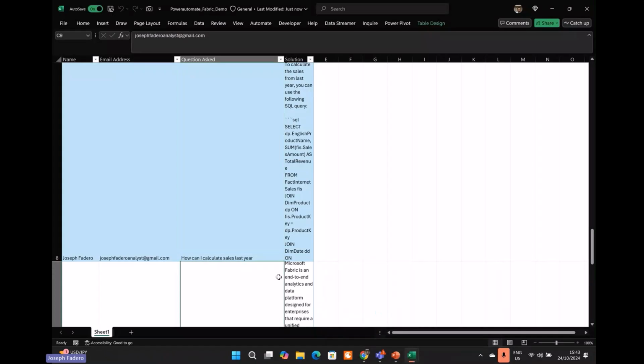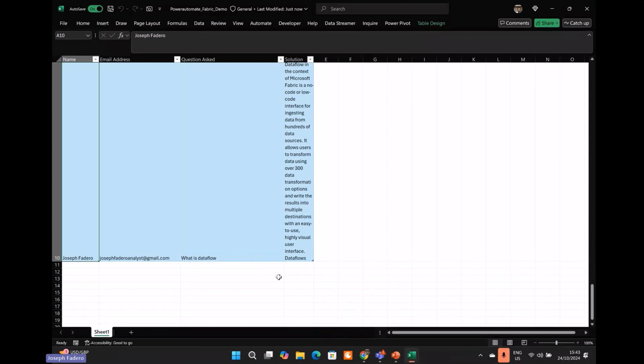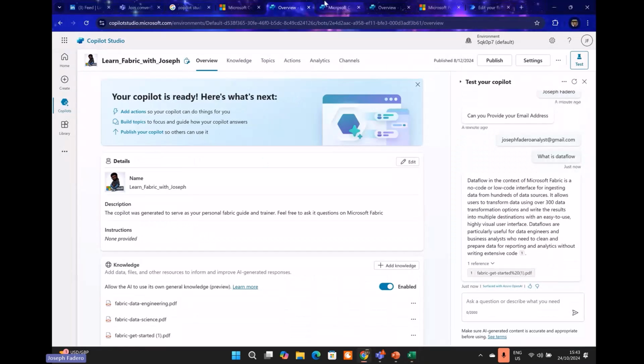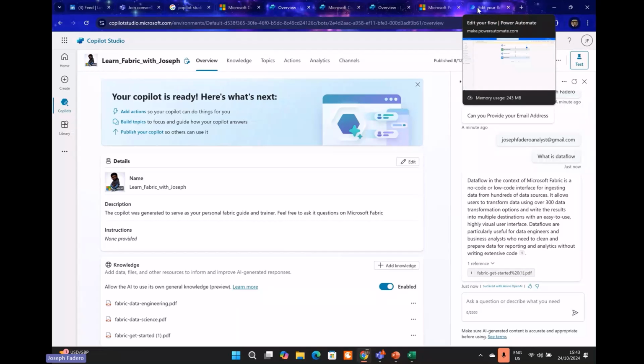So this is the spreadsheet. Joseph Federer, analyst, data flow, and this is the solution that my chatbot provided. So I have a way to store the question that was asked and the solution which was provided. It also sent me an email, but that's something entirely different. So how did I go about doing this?